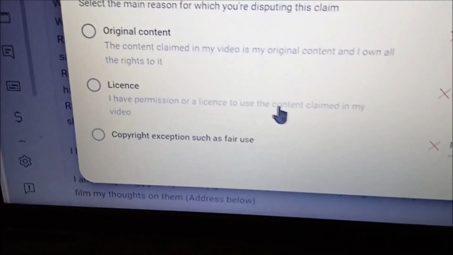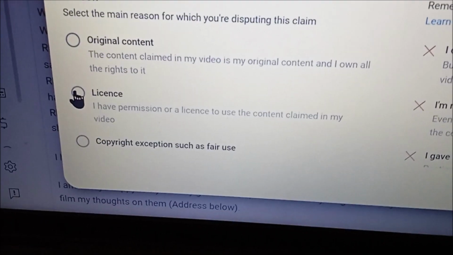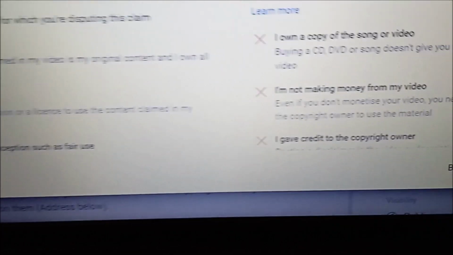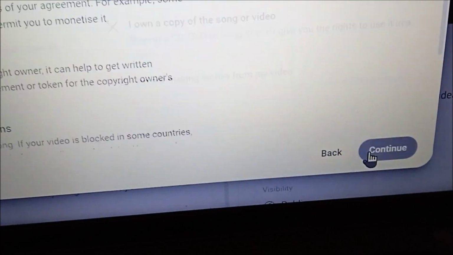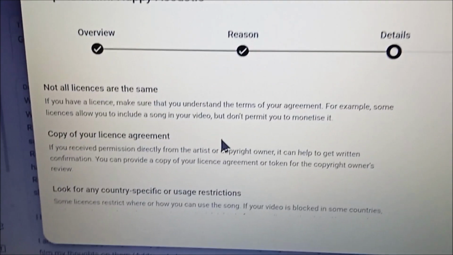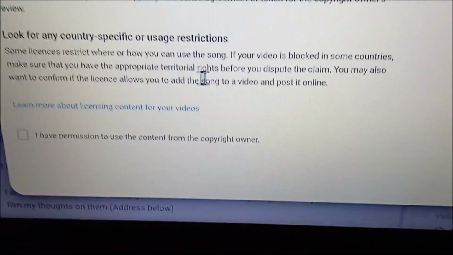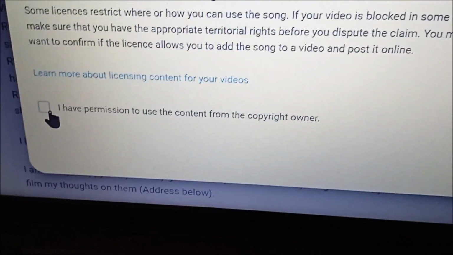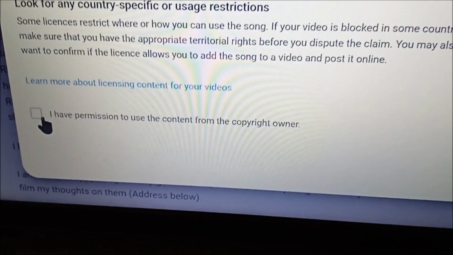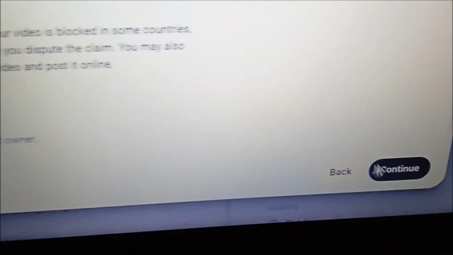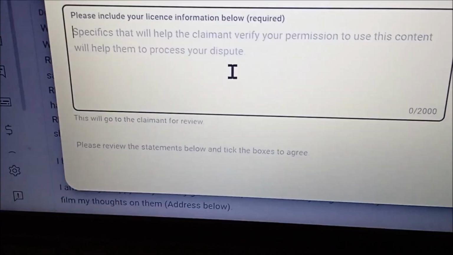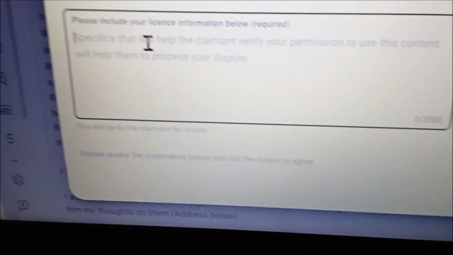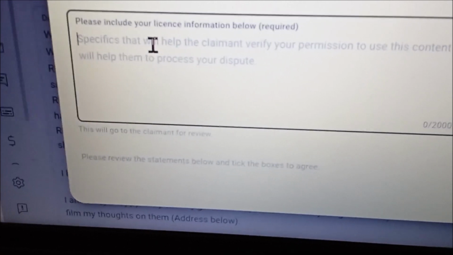This is if you know you are right to use it. Just hit license here. Hit continue here. Scroll down on the next page. Tick here, I have permission to use there. Hit continue here.